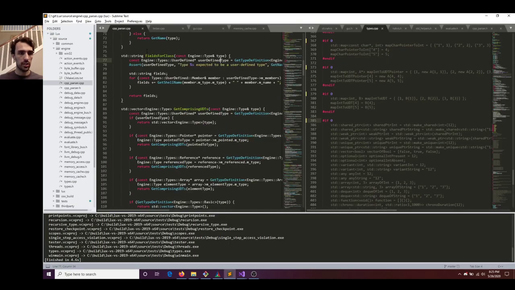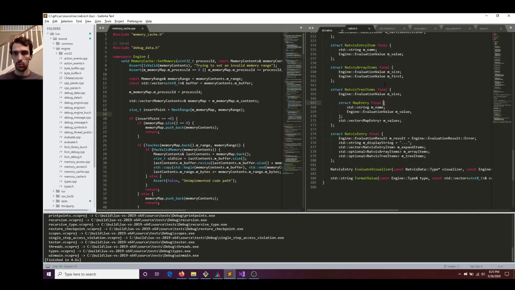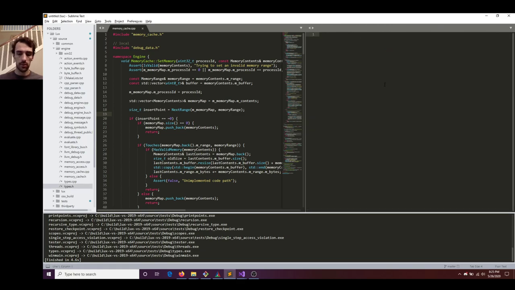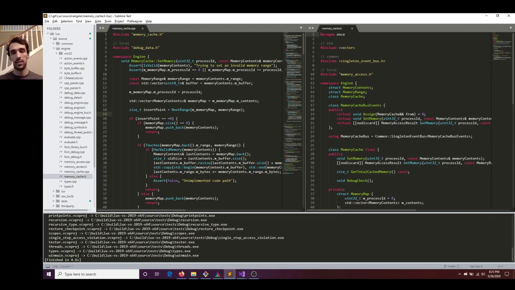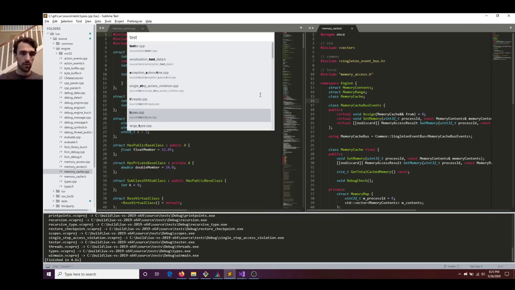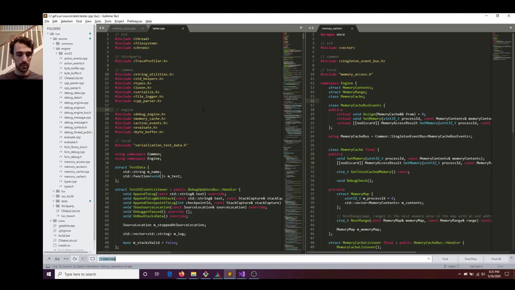So I'm going to close all that stuff down now, because we are going to change gears here and look at the memory cache. We're just going to close all of this. So why are we working on this memory cache? I guess a good question to ask is, what is the state that this memory cache is in the first place?